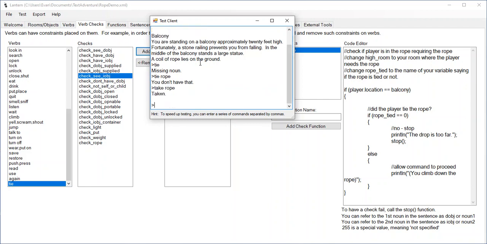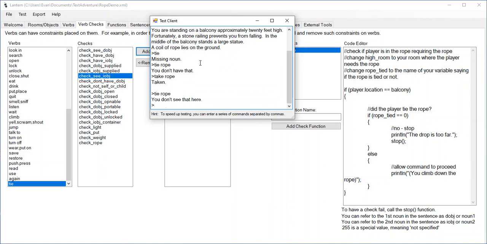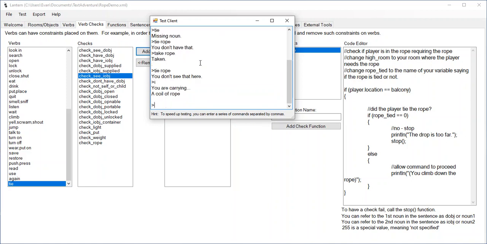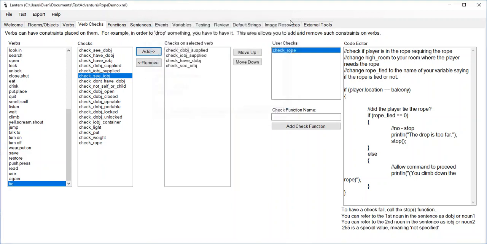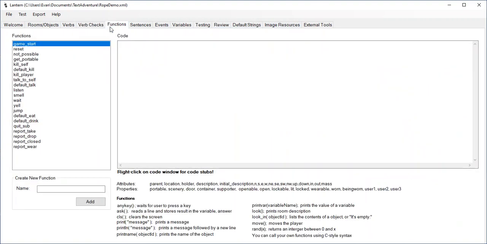Take rope. Tie rope. You don't see that here. Okay, so interesting. I think what it's saying is it doesn't see the statue, which is a little bit of a bug. But it's really not going to slow us down. Let's go add a function here called tie rope. And I'm going to click add.